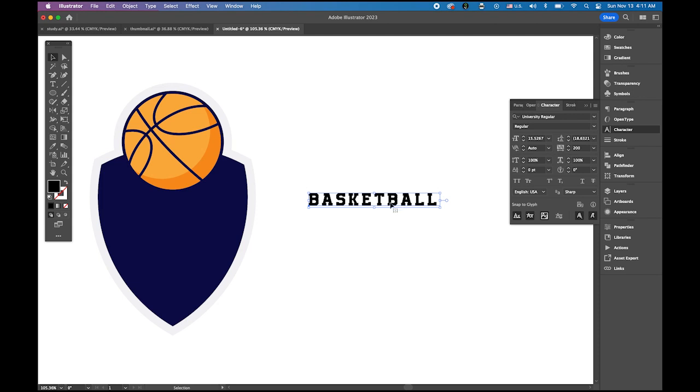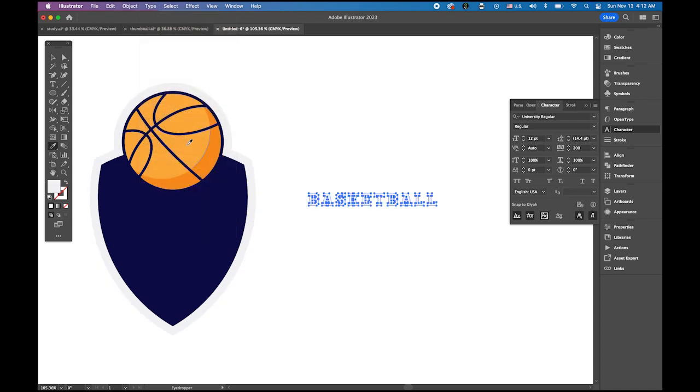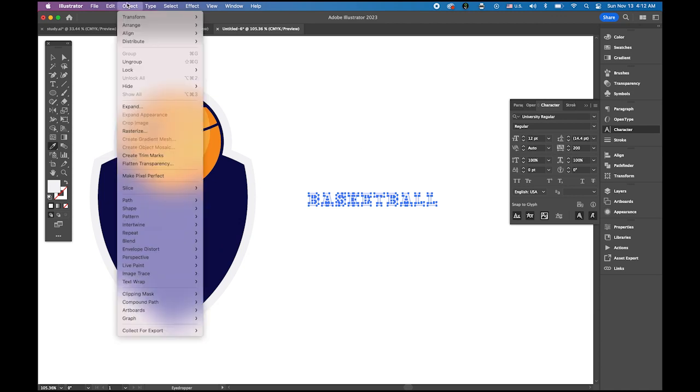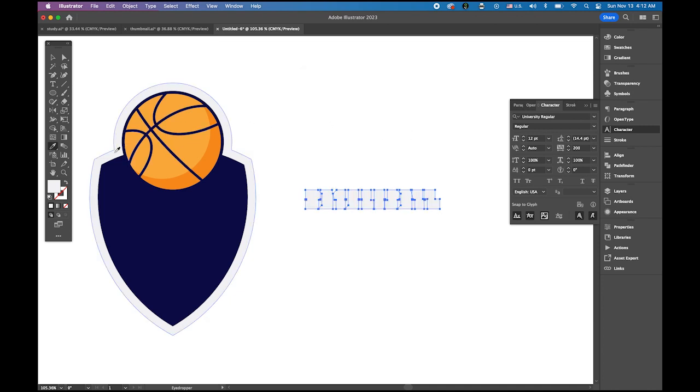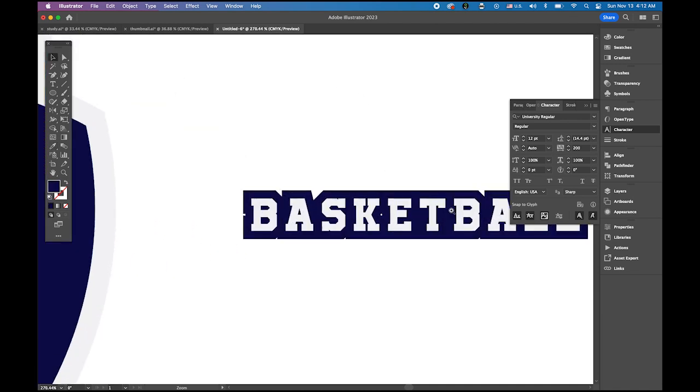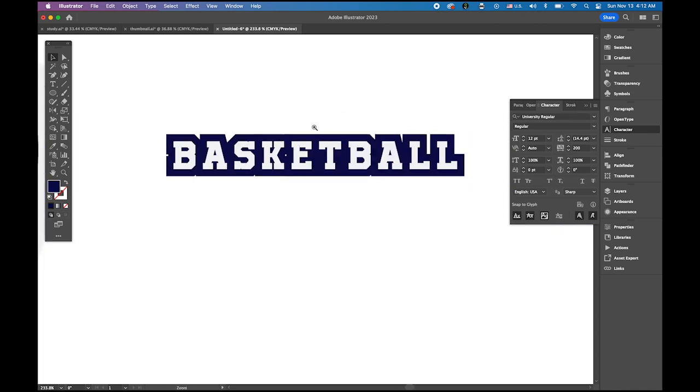Now, change the text color to this light gray, and then go to the Type menu, create outlines. Now go to the Object menu, Path, Offset Path. 5 looks a little too much. Let me try 4 and OK. And then let me sample this color. Let me take a look. Yep, it looks good. It looks great.